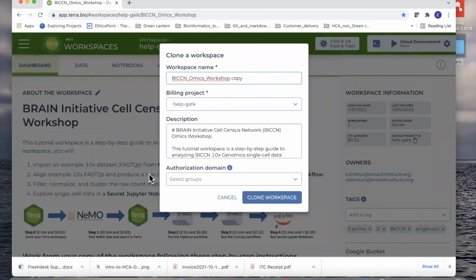This is going to open up a dialog box. You're going to be asked to give the workspace a unique name. We always recommend using your initials and the date to help you find the workspace later on. So today's date is 10th.